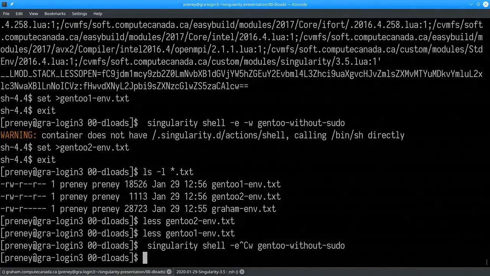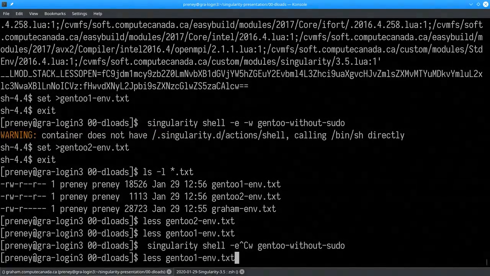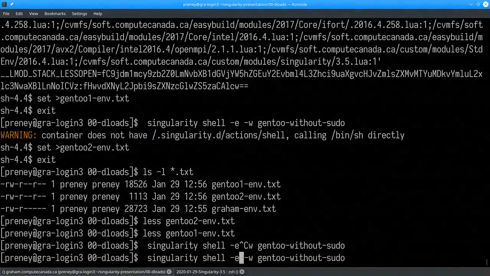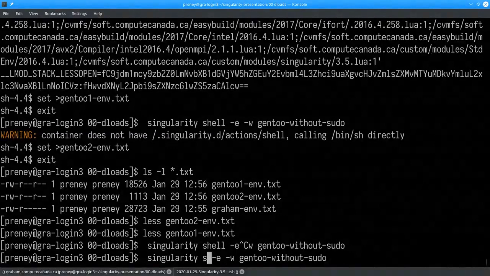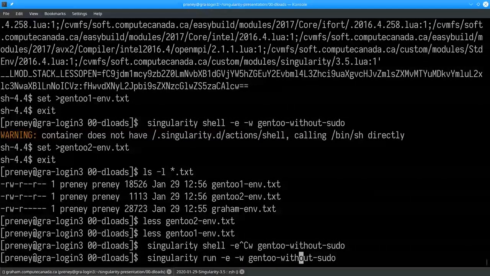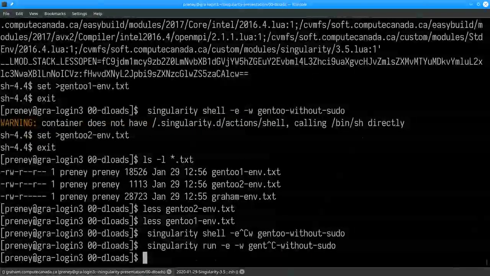But to avoid headaches with your code, make sure you put a -E option when you run your Singularity commands, whatever they are. When you run shell, or if you use exec here or run here, make sure you put the -E. I'll leave it at that.